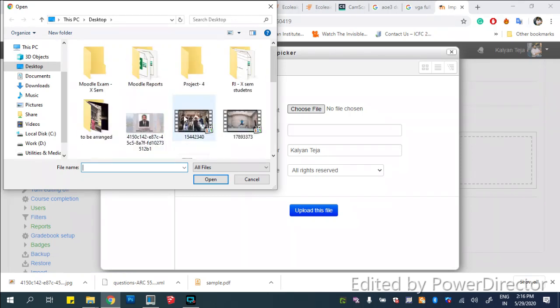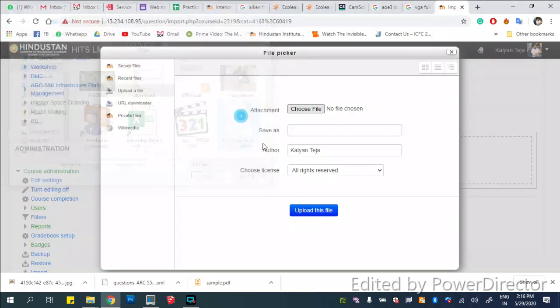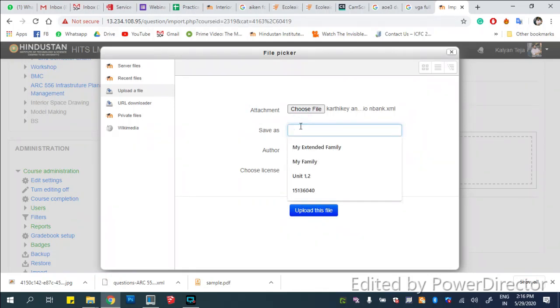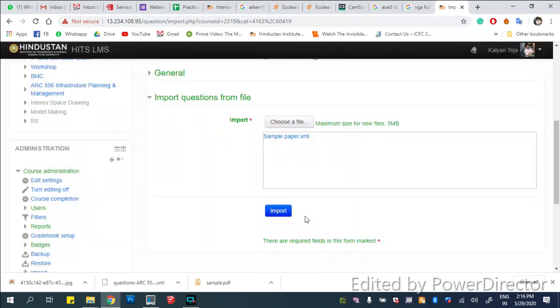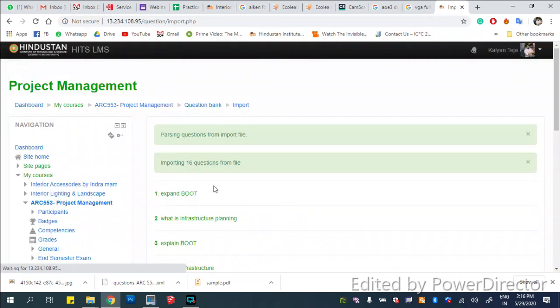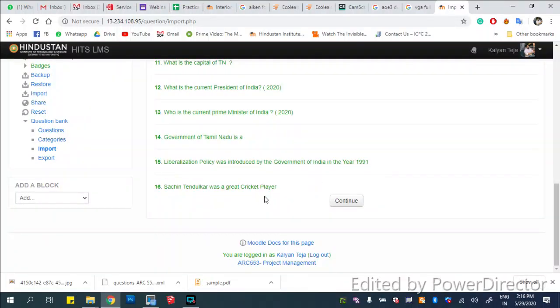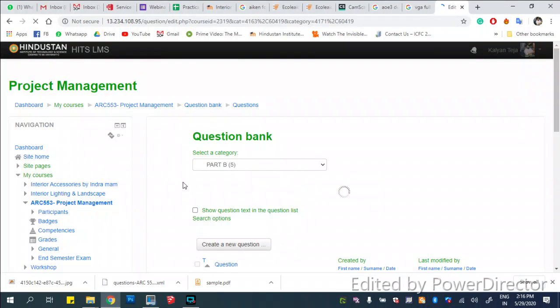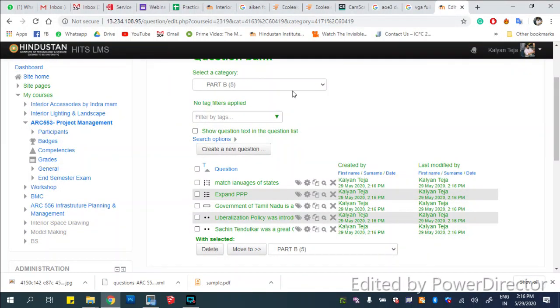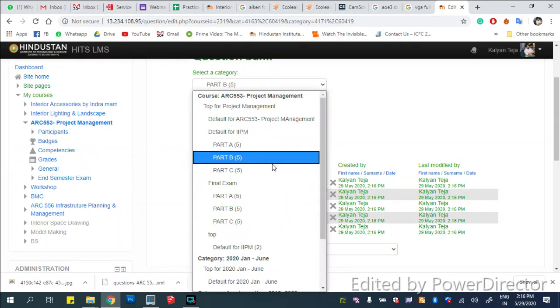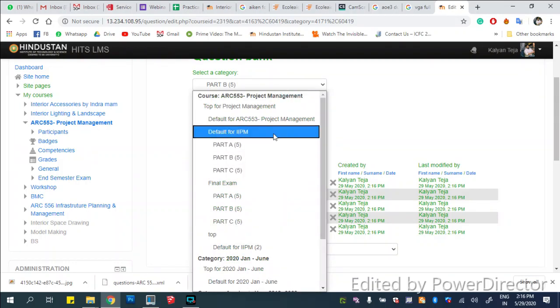And we will select sample paper, and then we will click upload this file and import the questions. So we see 16 questions are there in the paper and they were imported, and we give continue. So here they come pretty much into the same categories.